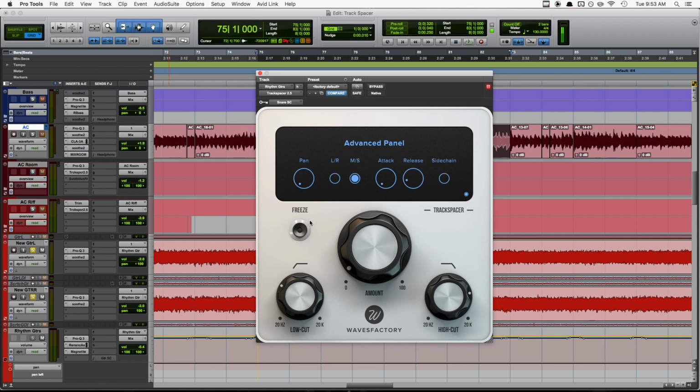So in this case, I have it set all the way to mid, so we're just touching the mids, not affecting the sides. So let me play this, and I'm going to crank the amount way up so you can hear exactly what's going on.